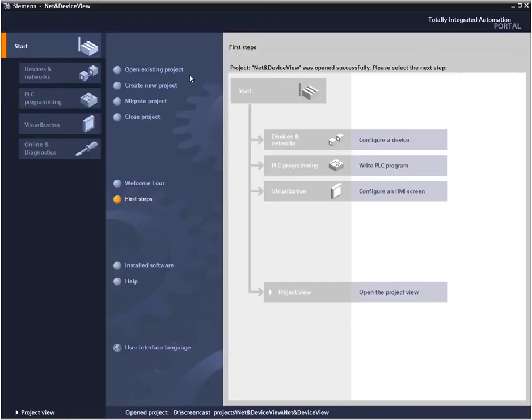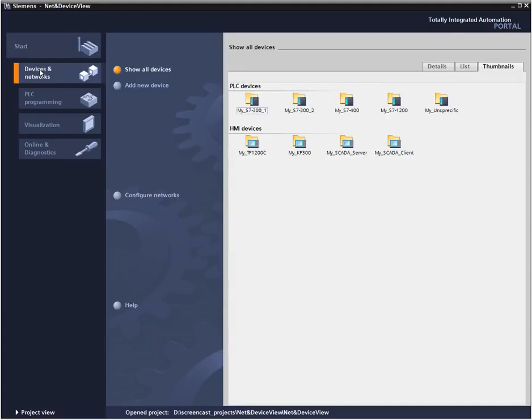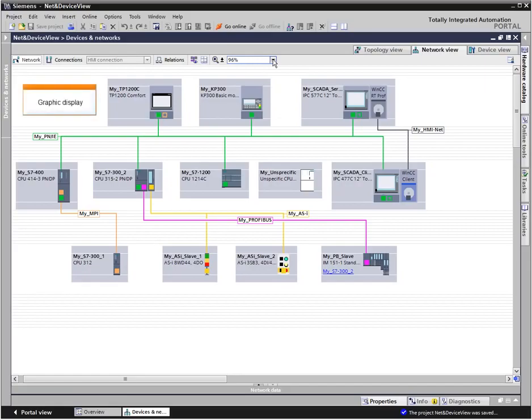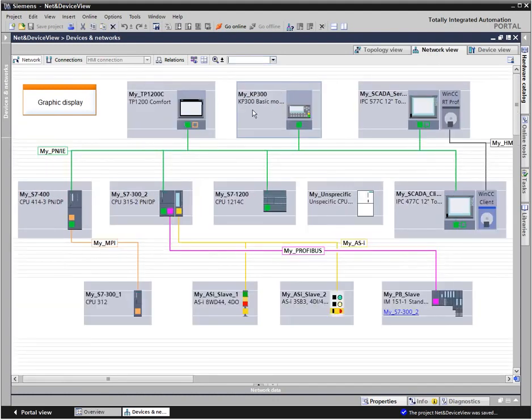From the portal view, you can navigate task-oriented to the net view. With one click on the Configure Network button, the net view with the configured devices opens automatically. The graphic display of the net view shows the complete networking of the devices. With the network and port connections marked in color, you always keep an overview. The labeling of the networks and devices can be freely selected.